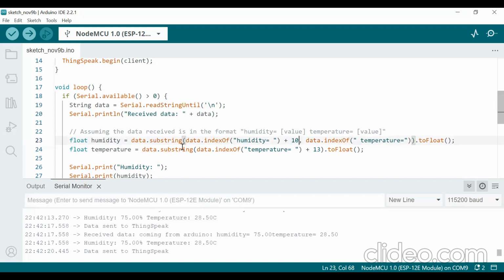And next is data.substring. This line will extract the substring from the received data, starting from the index calculated in the first step. And then toFloat will convert the extracted substring, which represents the humidity value, to a floating point number. In a similar way, the second line extracts the substring representing the temperature value from the received data and converts it into a floating point number.